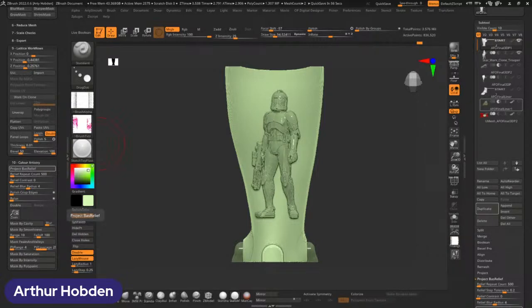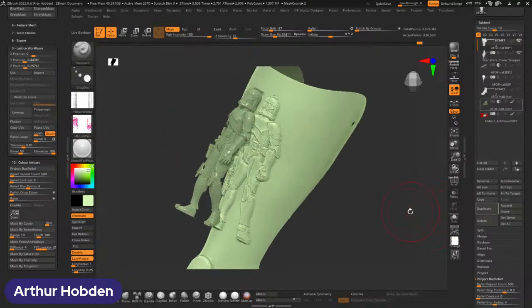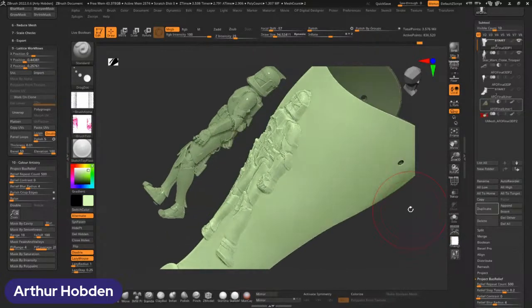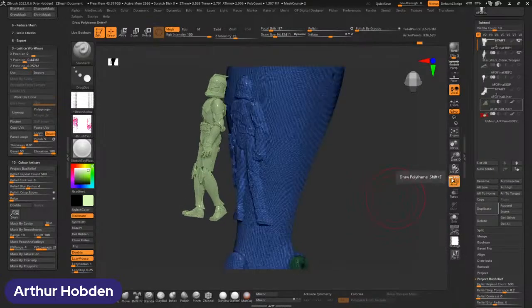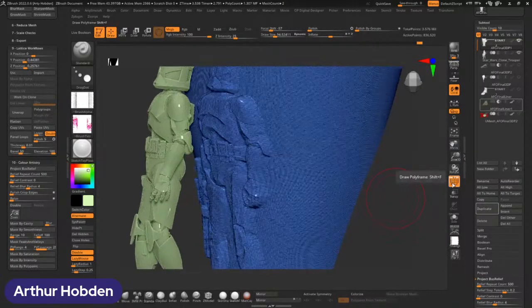Ahmed is asking, which ZBrush plan would you recommend? I didn't realize, are there plans? I have the base version of ZBrush. I don't think I have anything special. Do we get groups out of this? We don't get groups out of this.